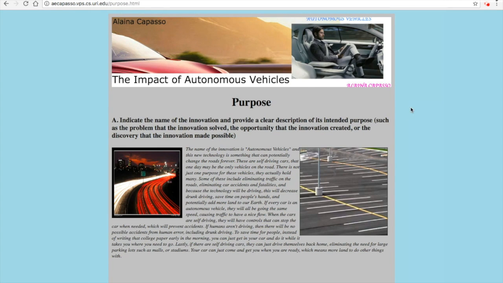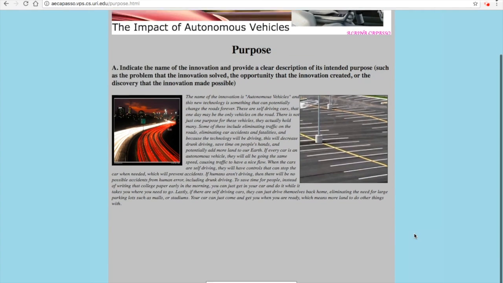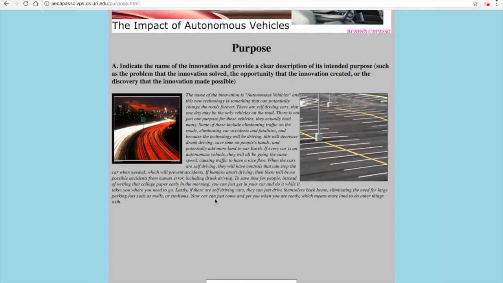So more into my purpose page, here it says I had to indicate the name of the innovation and provide a clear description of its intended purpose. So over here I put the flow of traffic and parking lots. The purpose of these vehicles is to make the roads clear, I would say, and help with the flow of traffic. So if everyone has these cars, then they're able to move and the speed limit will be the same throughout. When everyone's driving the same speed limit, there will be no accidents. People will be able to just drive and have smooth sailing. So worrying about going during rush hour isn't an issue.